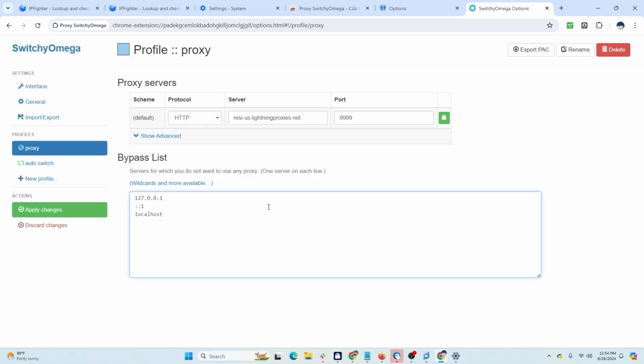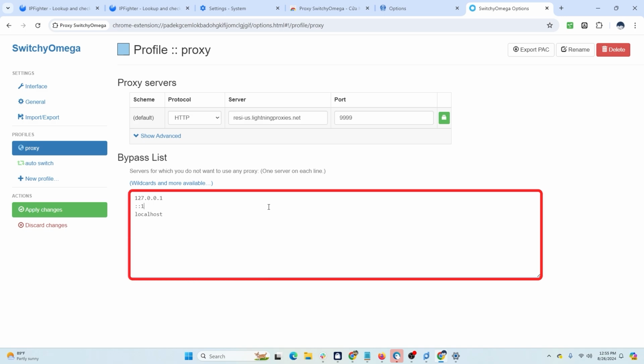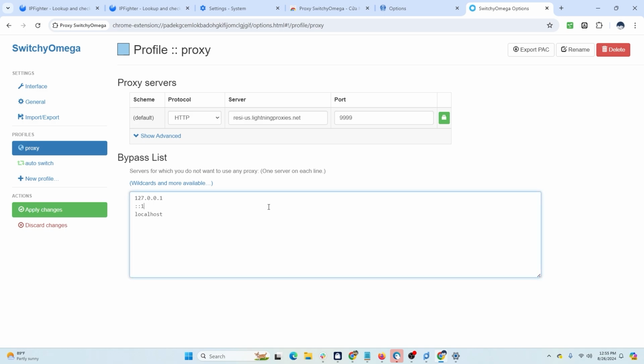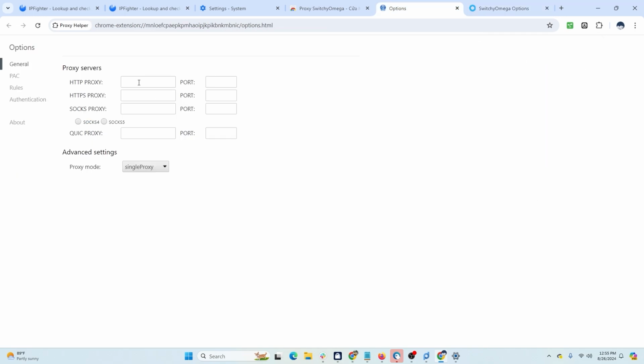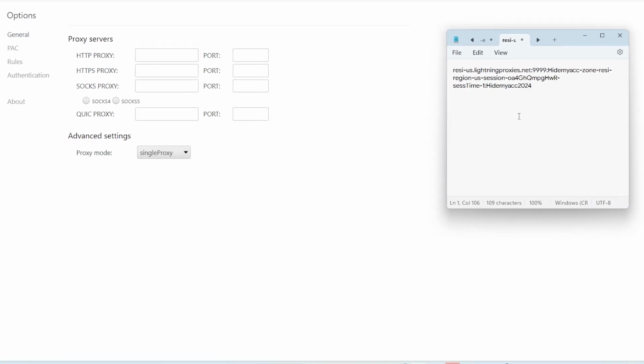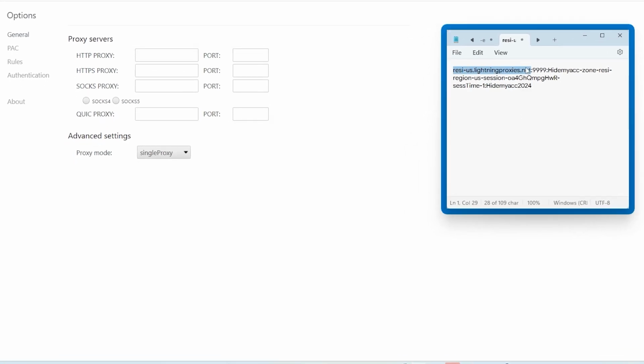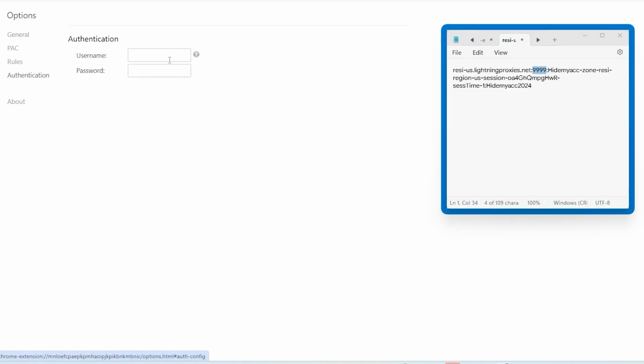Similarly to the manual method mentioned earlier, you can also add a list of websites that you don't want to use the proxy for. The final step is to select Apply Changes. Now you've successfully added a proxy using the SwitchyOmega extension. Next, when using Proxy Helper, go to the General section, choose the corresponding proxy type, and add the proxy's host and port. For proxies that require authentication, go to the Authentication section and enter the username.